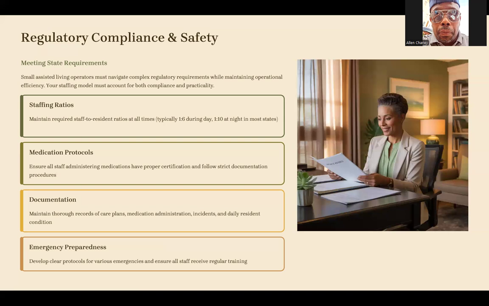And then emergency preparedness: develop clear protocols for various emergencies and ensure all staff receive regular training. When you're hiring and bringing your caregivers in, one of the first things you'll go through is emergency and disaster protocols based on your policies and procedures, because you're not going to get a license unless that's there. So you'll already have it by the time you start hiring. You just want to make sure that everybody is well aware, has a copy, and has a signed copy showing they went through the training, they know it, and they can actually implement it.